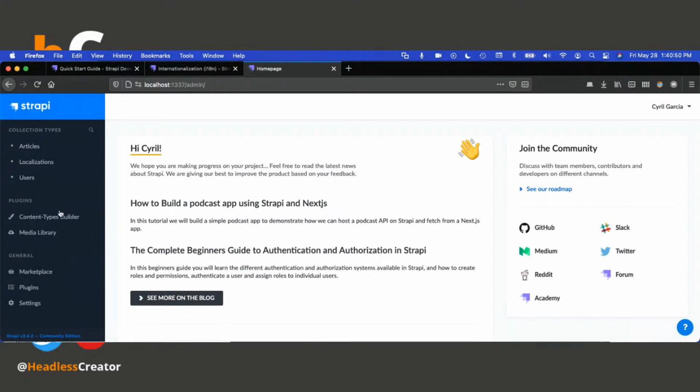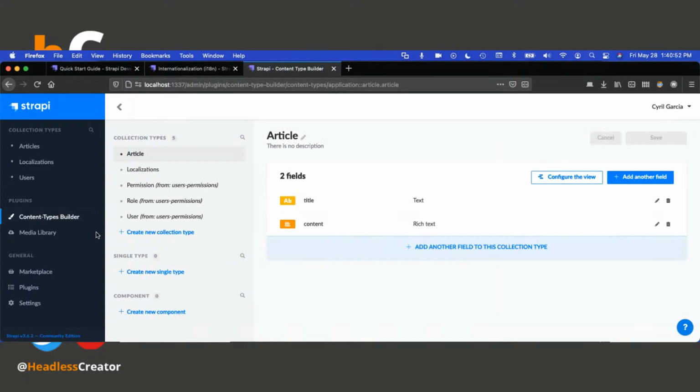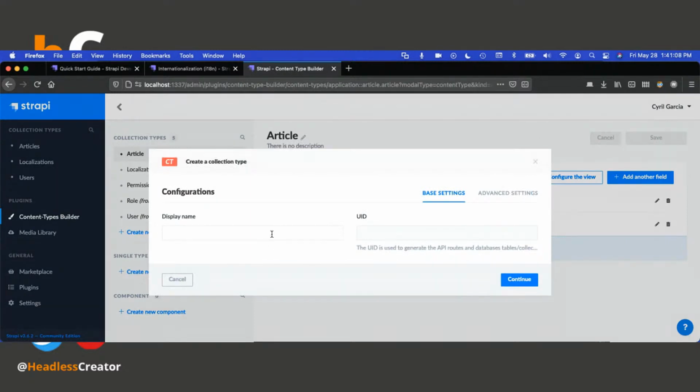The next thing you want to do is create something called a content type. As you saw earlier in our demo, we have articles which have specific fields. So how do you actually create that in Strapi? You're going to go over here to plugins, content type builder, and we're going to create a new collection type. For this demo, let's just call this blog. That's the display name.